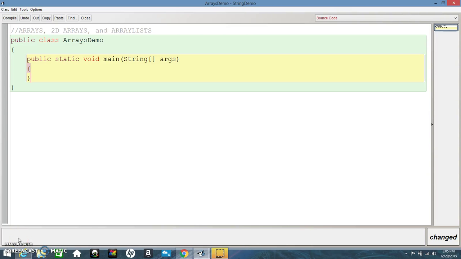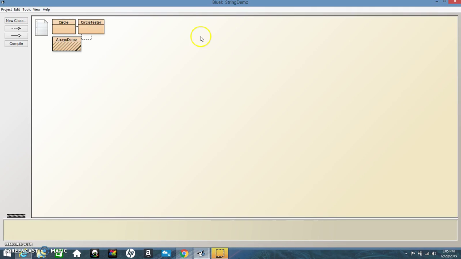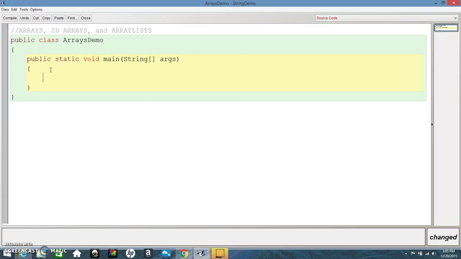Okay, here's a demo on arrays and a little bit about 2D arrays and array lists. All go kind of hand in hand. So I'm in a project, I'll show you really quick, with the circles. A couple videos back we talked about the circle class a little bit, so I'll mention them again.